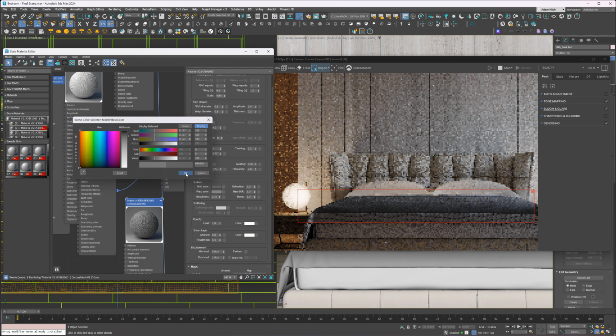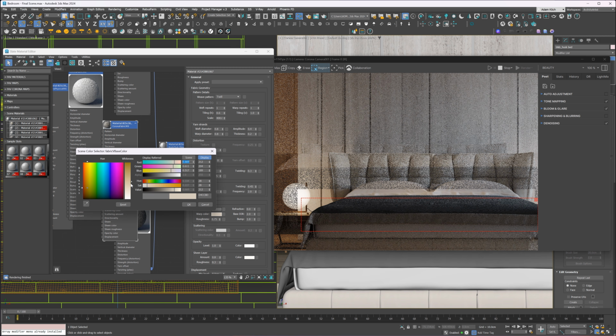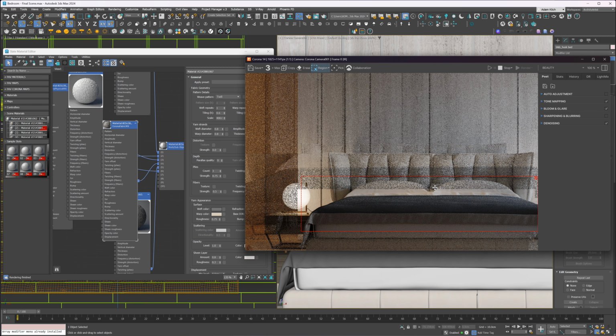Finally, I refined the color once more. I'll make the weft and warp colors darker. For the second material, I did the same. I just changed the color. And here's how it looks. Again, I want to highlight this. I created it without using any maps.